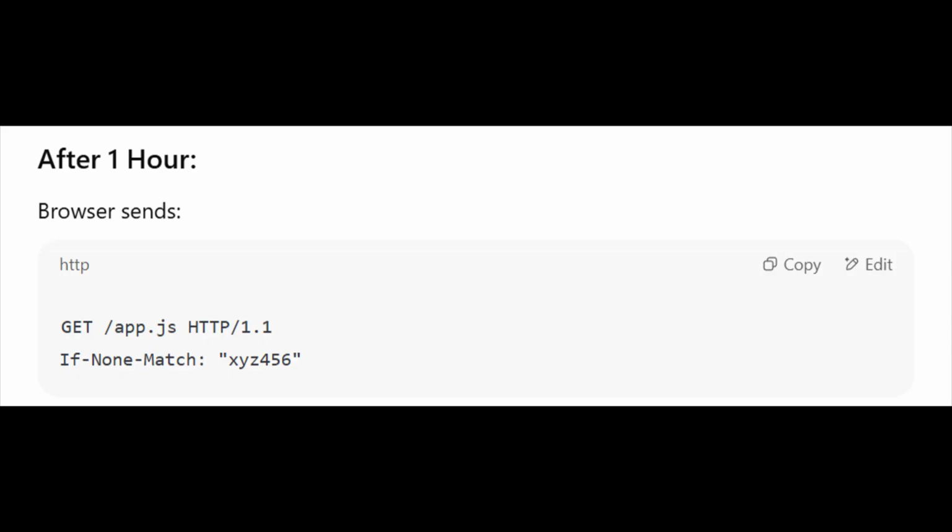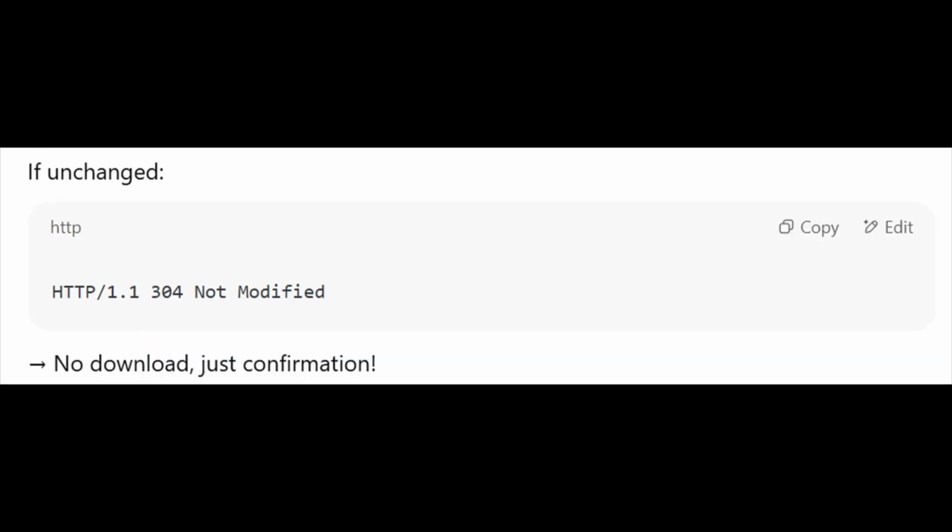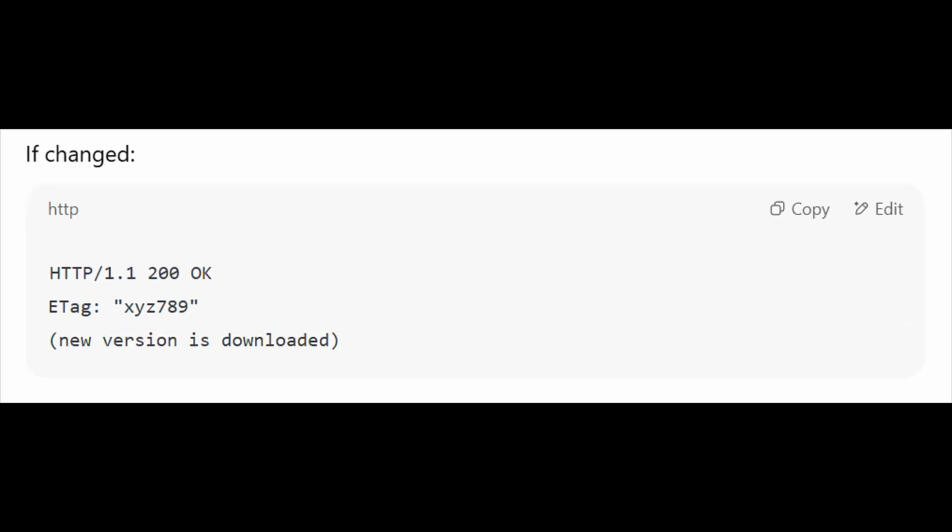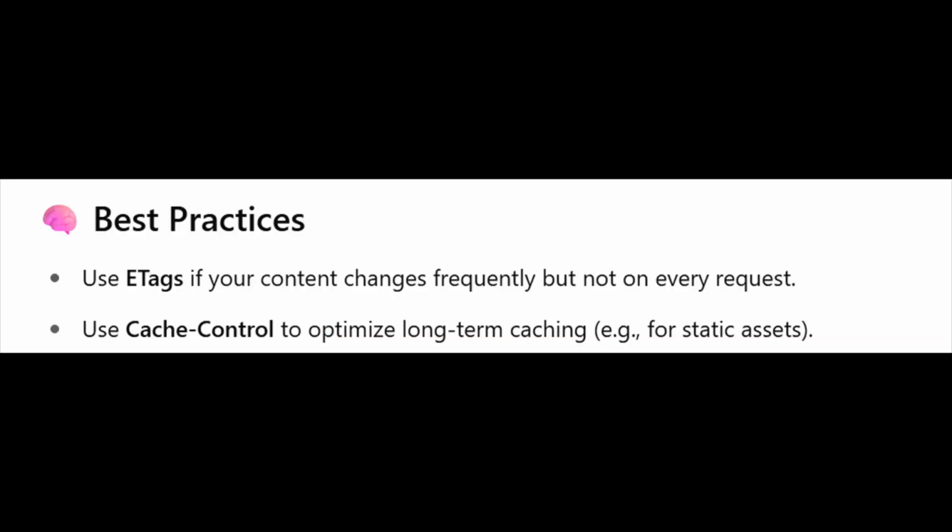After 1 hour, browser sends GET /app.js HTTP/1.1. If-None-Match: "xyz456". If unchanged, HTTP/1.1 304 Not Modified. No download, just confirmation. If changed, HTTP/1.1 200 OK. ETag: "xyz789". New version is downloaded.